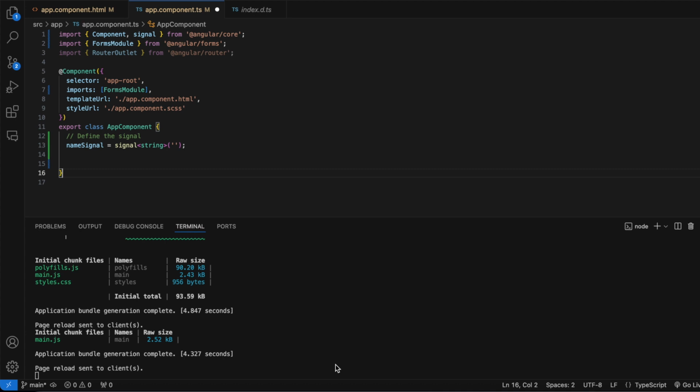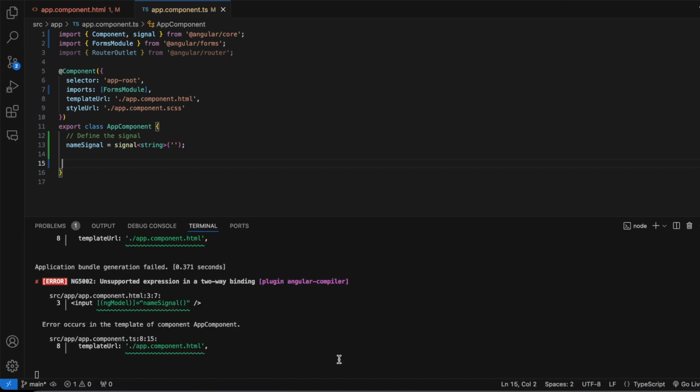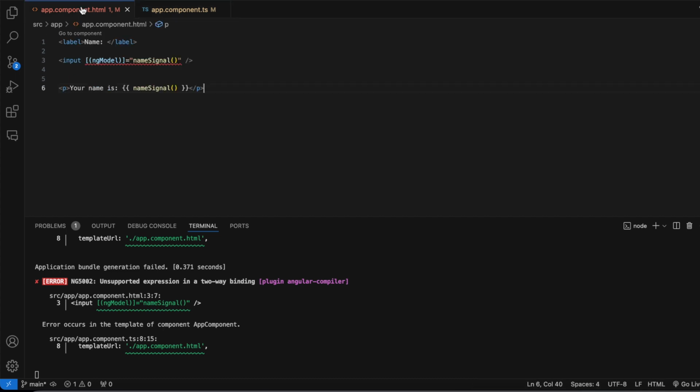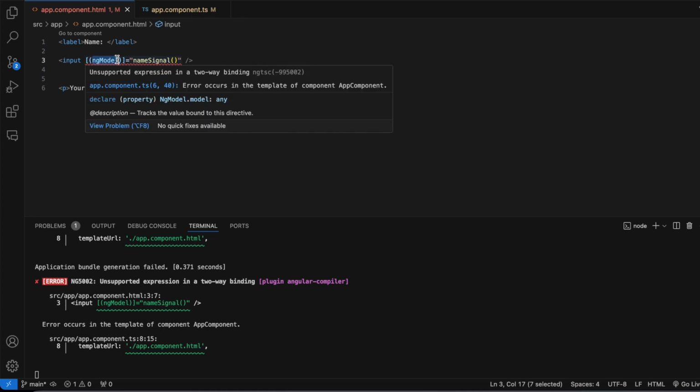Hello all. Today we will learn about how to do two-way data binding by using the signal. Now, if you see here, I have created a signal and the signal name I have given as name signal. Once I have done the two-way data binding by using the ngModel, you can see here there is some error. If I move my mouse here, you can see unsupported expression in a two-way binding.